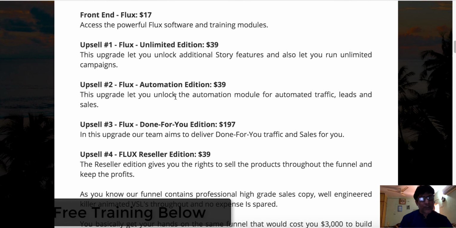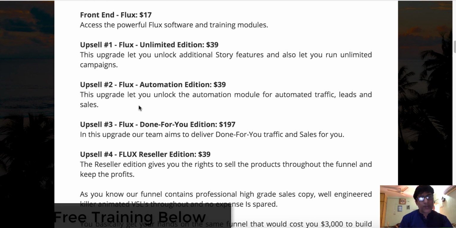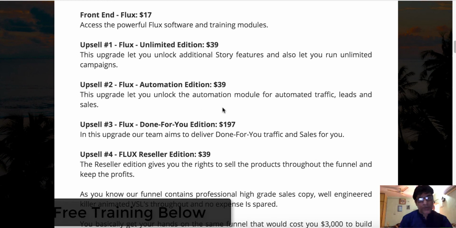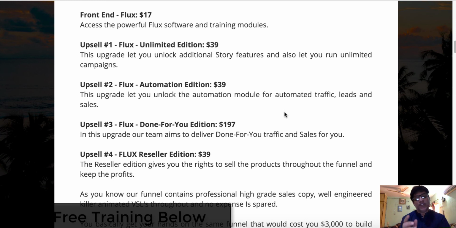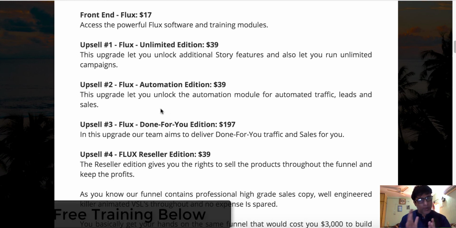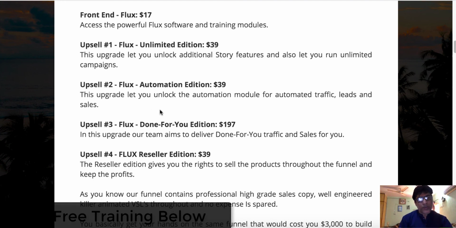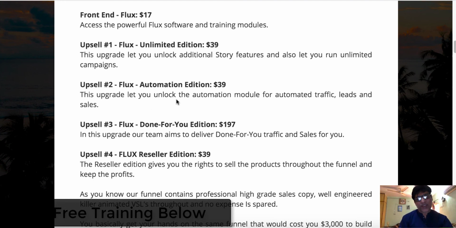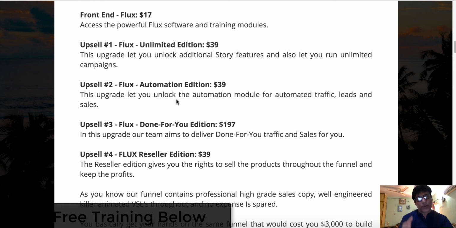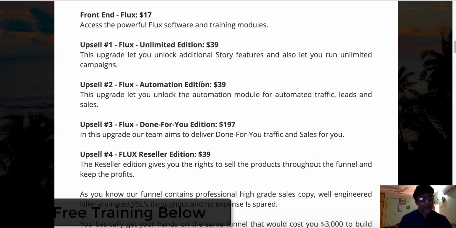Upsell number two is Flux Automation Edition, which is $39. This upgrade lets you unlock the automation module for automated traffic, leads, and sales. Okay, I believe they can have some kind of automation going on inside this funnel. Once they present you this sales page, you can see what exactly they are offering inside this automation module. So if you are interested, you can buy that upsell as well.